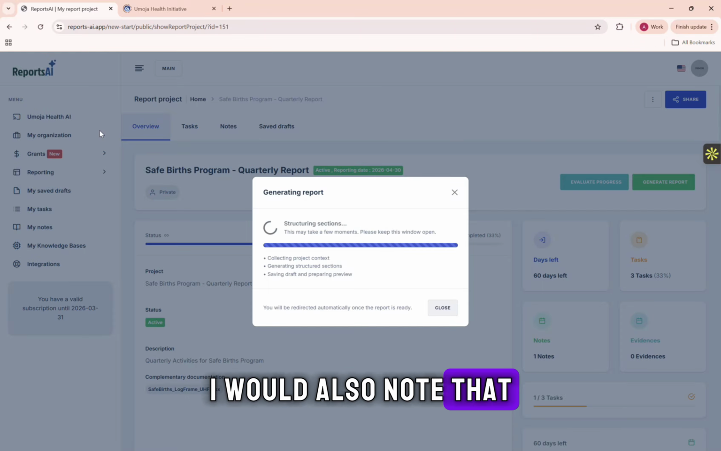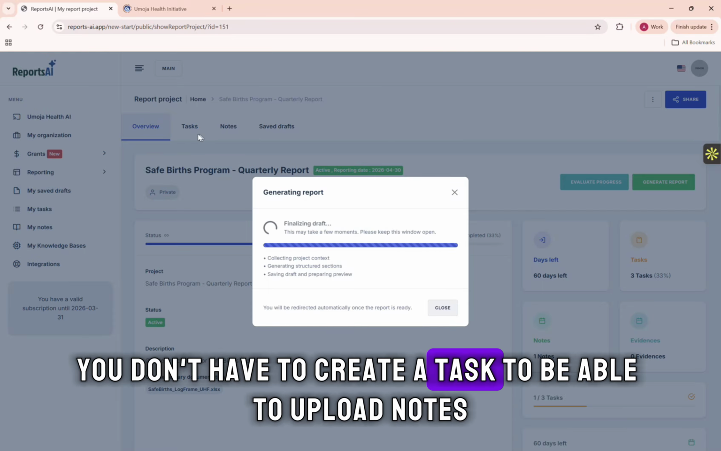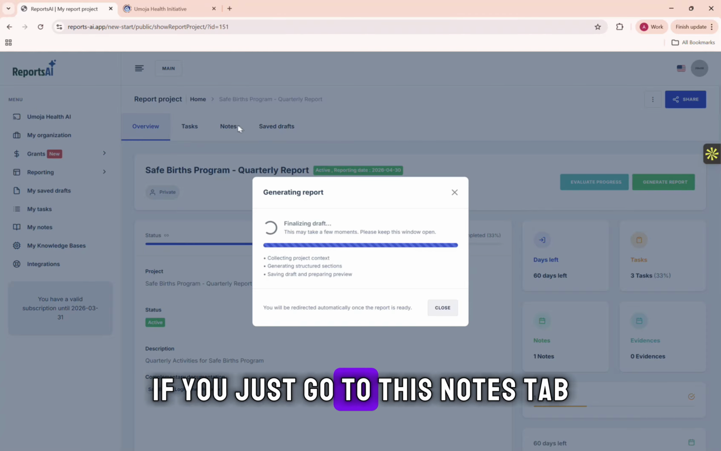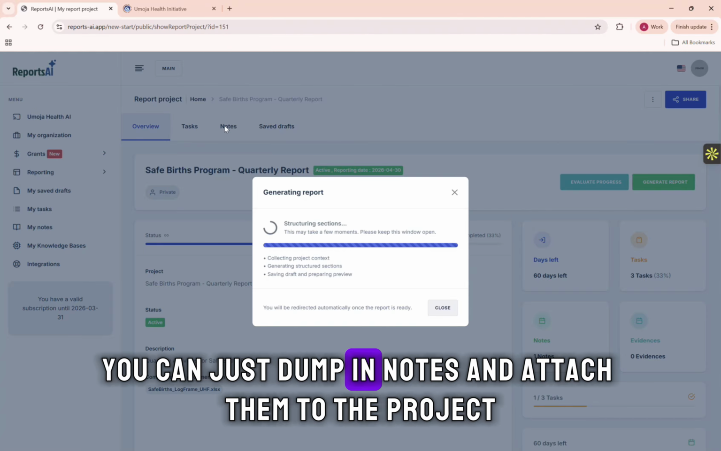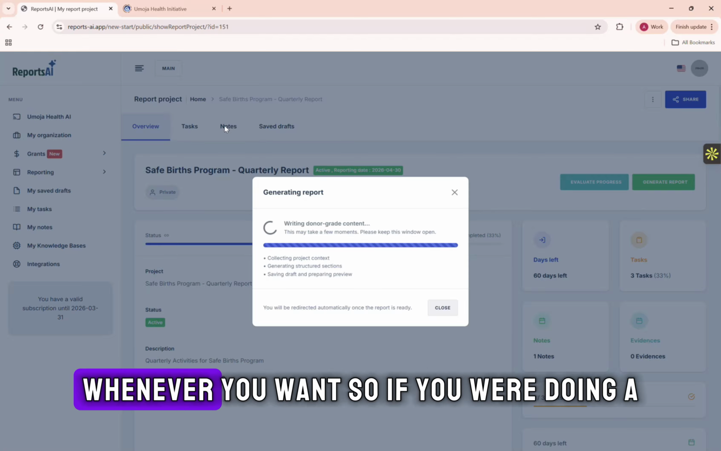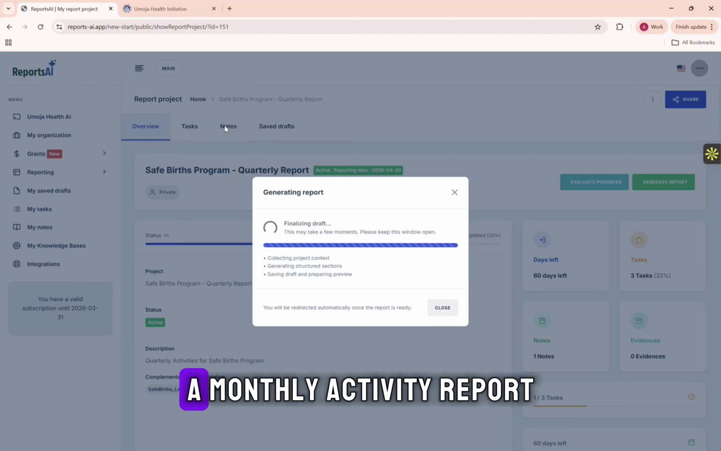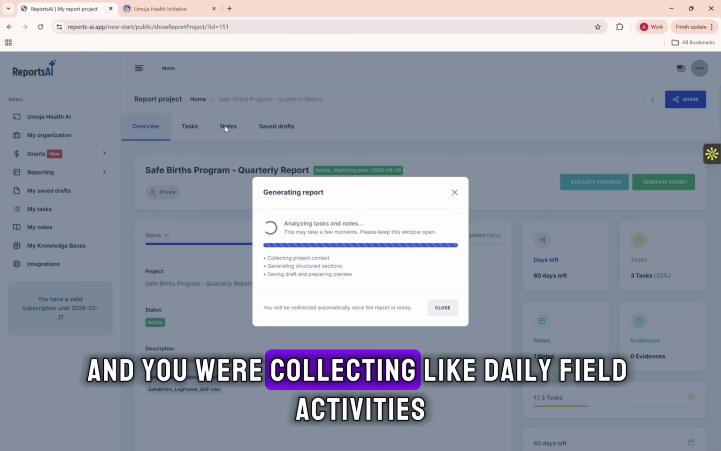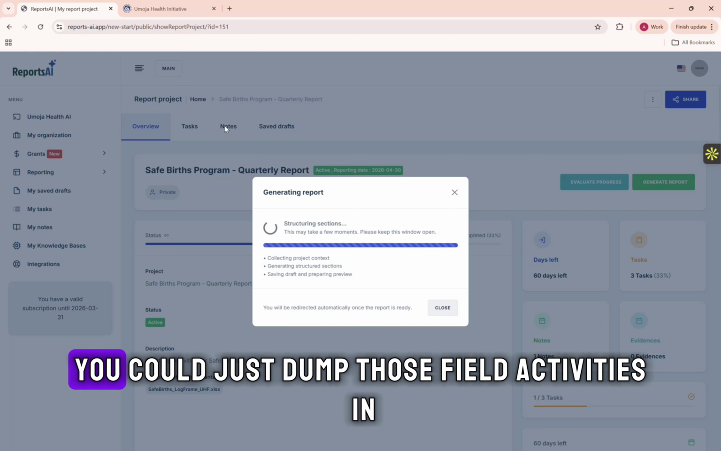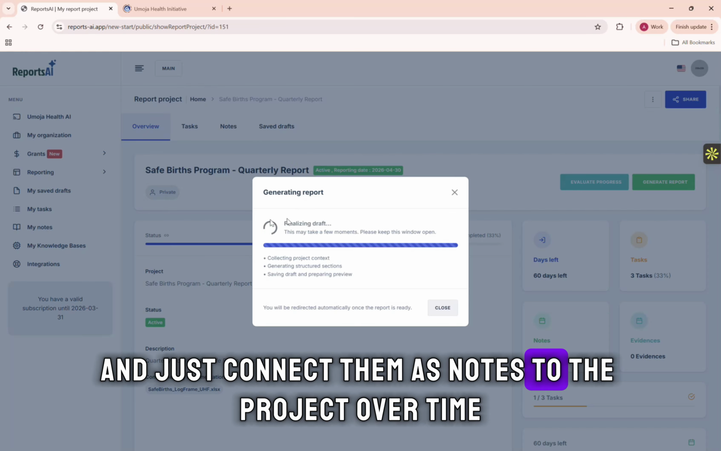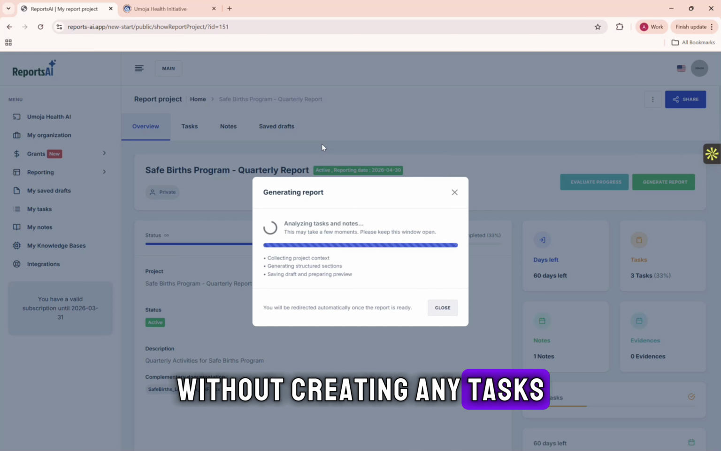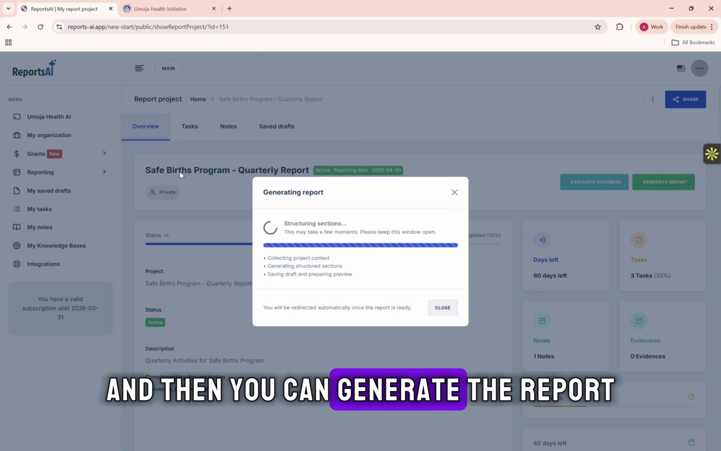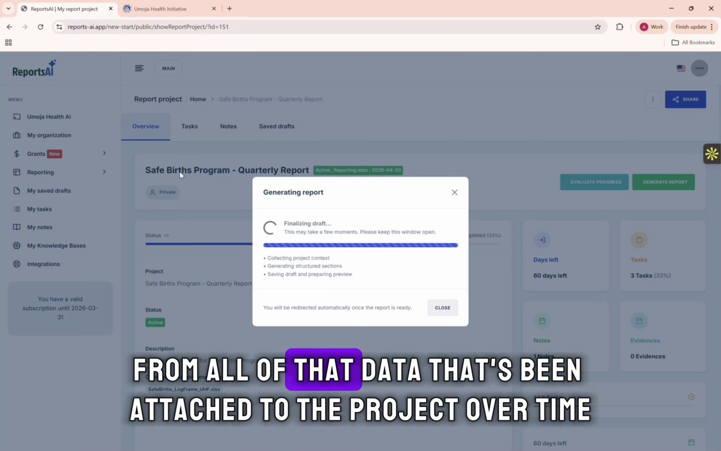I would also note that you don't have to create a task to be able to upload notes. If you just go to this notes tab, you can just dump in notes and attach them to the project whenever you want. So if you were doing a monthly activity report and you were collecting daily field activities, you could just dump those field activities in and just connect them as notes to the project over time without creating any tasks. And then you can generate the report from all of that data that's been attached to the project over time.